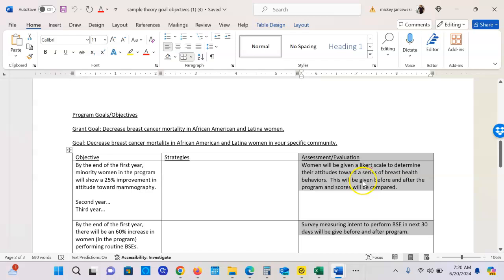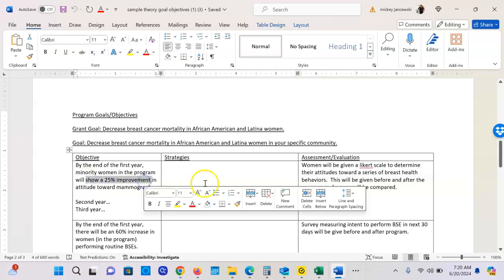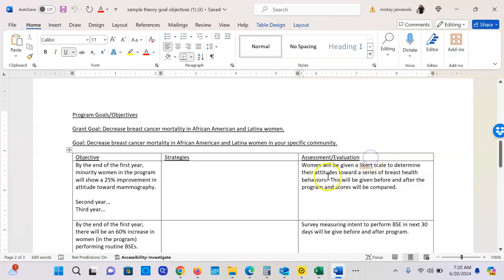So the way to determine what the evaluation is to look at what your verbs are. So this says show a 25% improvement. That means my evaluation must show a 25% improvement. And I'm doing that with a Likert scale, and we talked about that in class. Those are the kind of scales that say, what do you think? How do you feel? And you have options that are scored. For example, 4 would be, I totally agree with this. 3, I agree. 2, I disagree. Or 1, I don't think this is important at all, or I just totally disagree. So that's an example.